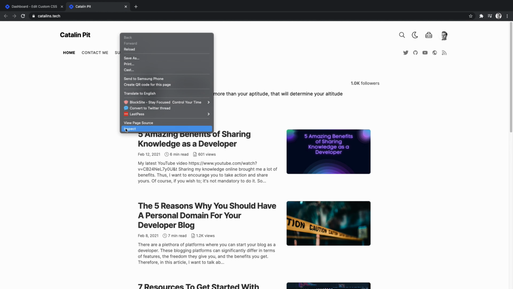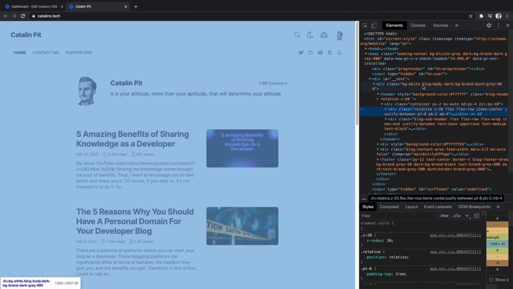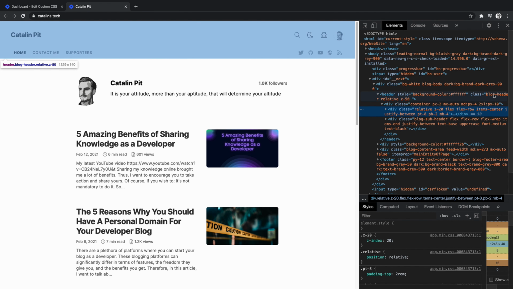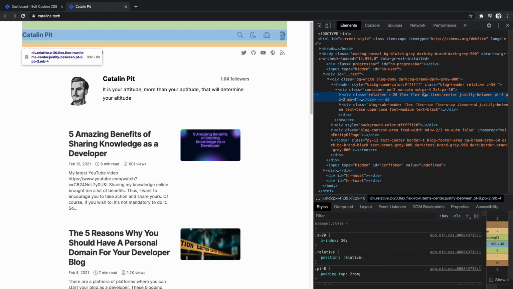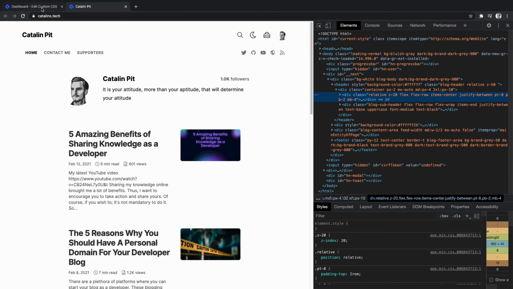Let's right click on it and inspect it. We can see the class for this one is blog header. You can see it right here, blog header. So let's target that, blog header, and then let's add some margins: 0 at the top, 3 rem on the right, 0 at the bottom and 3 rem on the left.